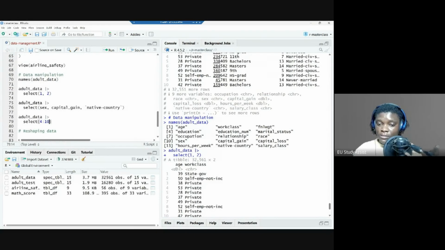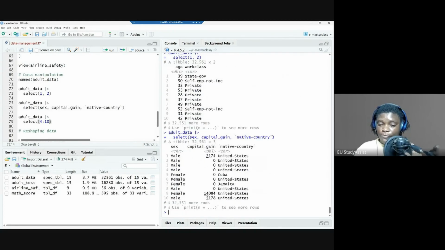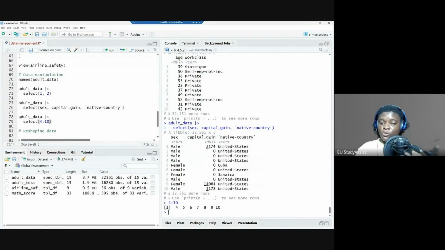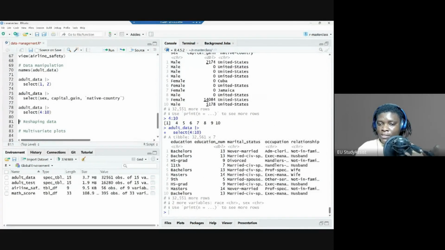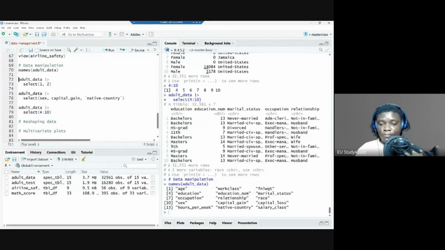I showed us this yesterday. It's a neat trick, 4 to 10, like this. It's going to return 4, 5, 6, 7, 8, 9, 10. So it returns it for us automatically. On selecting this, we have only those within the names, 4 to 10. That means it starts with education and ends with sex. If we look at this, it has 2 more variables, race and sex. So yes, this is correct.